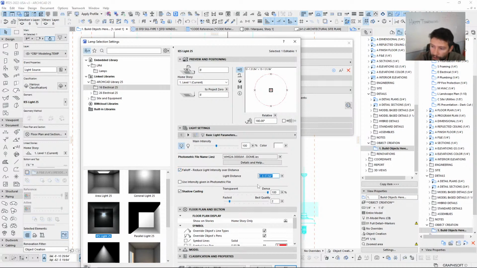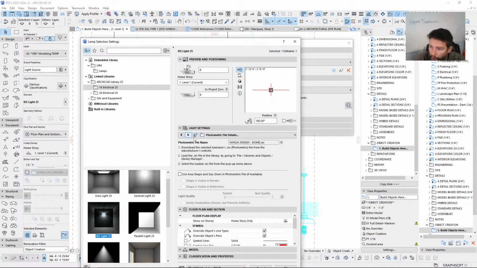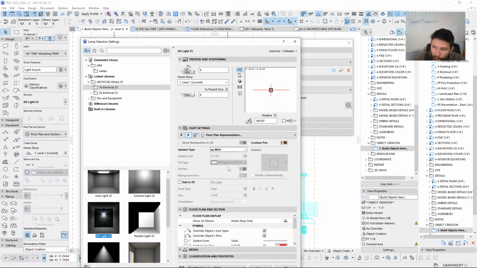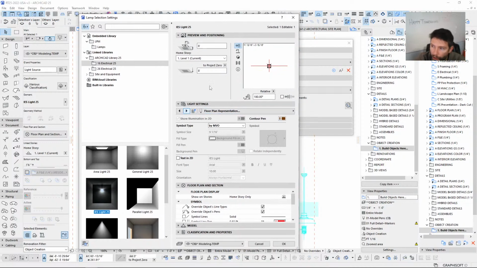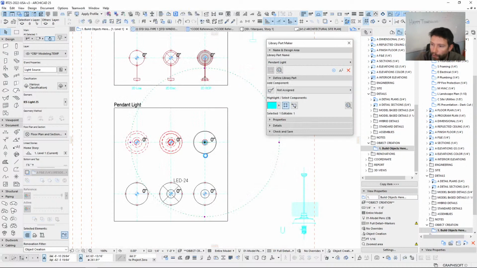But yeah, you want to definitely go through and set some of these settings. We'll use our intensity given in the photometric file in this case. There's a few other settings here. We can use the area shape as available. So we can set our quality. Definitely want to go through and do a little bit of work on our light settings before we save out the file. But for now, we are pretty close.